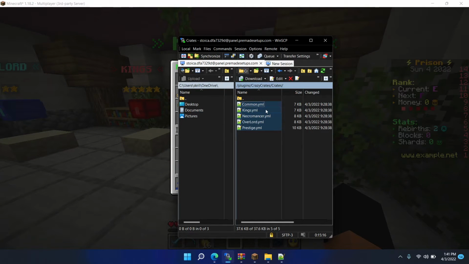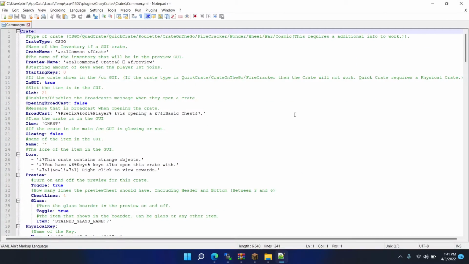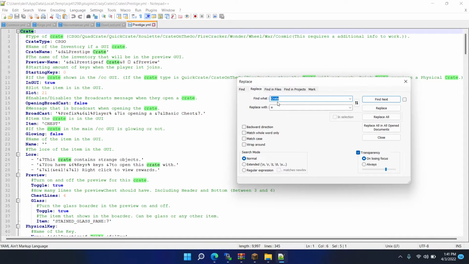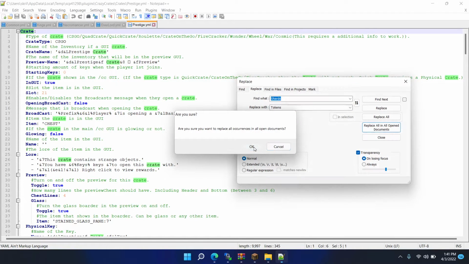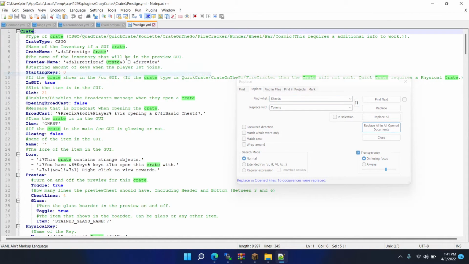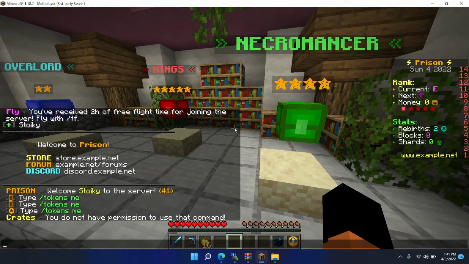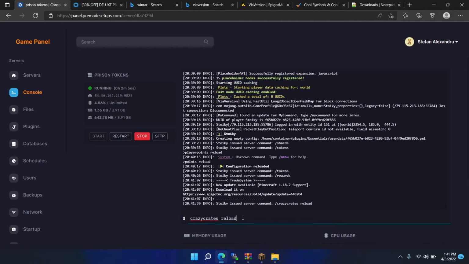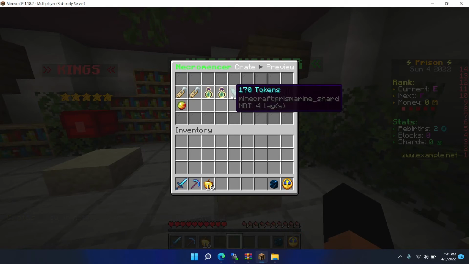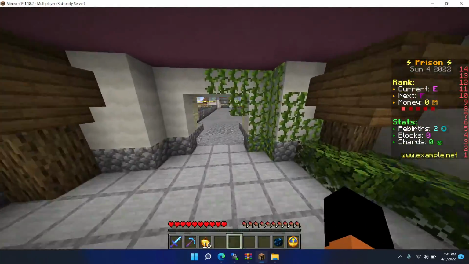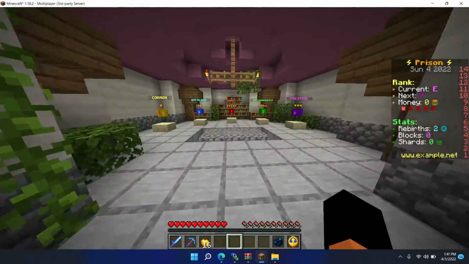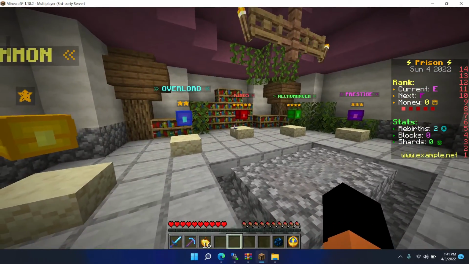Okay, right click, edit. So this will open all of them, and I just want to do the same thing, Ctrl F, and then I replace shards with tokens, and then replace in all open documents. And now file, save all, close. If I do now crazy crates reload from the console, it will just show tokens instead. So this is how you can change every shard message to tokens.